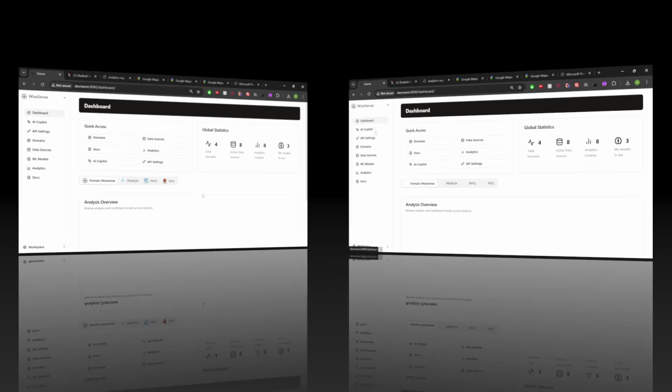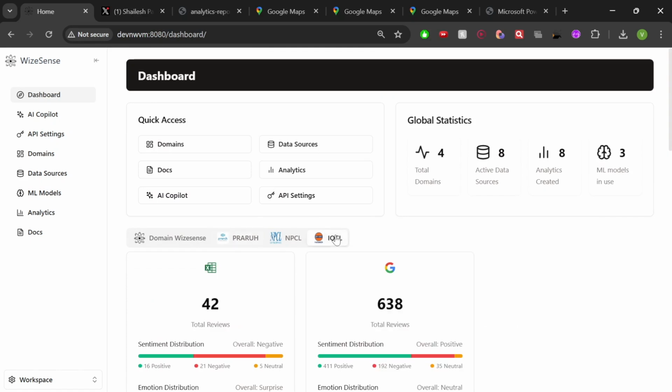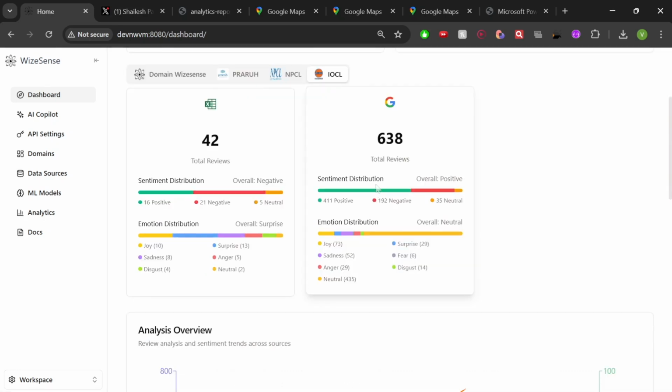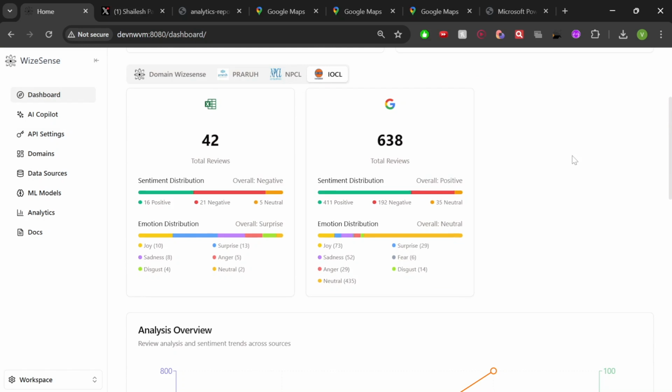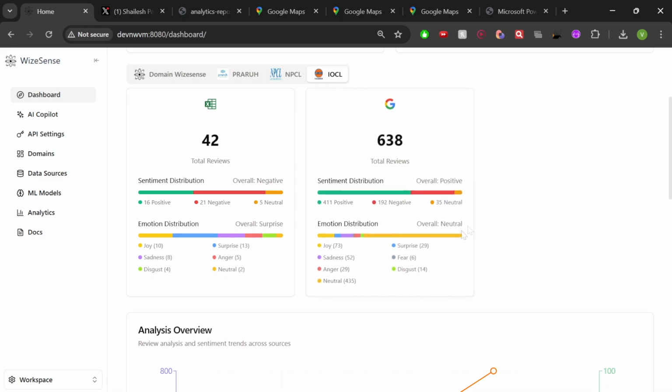Next, we look at the dashboard page, which provides a central overview of all the analysis done across various domains and sources. You can quickly access various modules such as domains, data sources, and analytics. The Global Statistics section gives an overview of the total domains, data sources, analytics, and models currently in use. The dashboard provides a comprehensive overview of all analysis done so far, including the sentiment and emotion distribution across the reviews. For example, in a domain like ITL, you can see the distribution of sentiment, positive, negative, neutral, and emotions like joy, sadness, and fear.